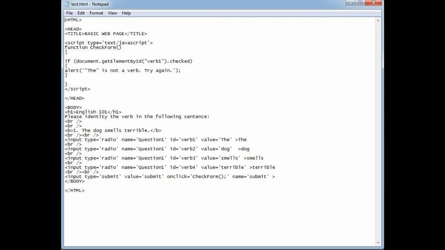In this example, we check the input with the ID verb1 to see if it is checked. Checked meaning the user has selected this radio button. We use the alert method to send a message back to the user.